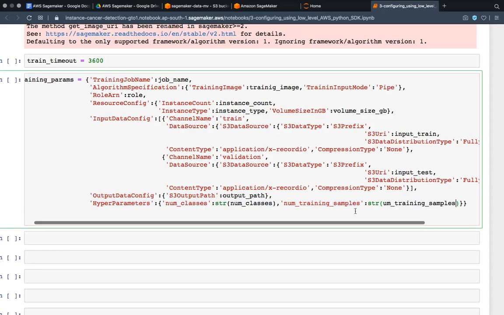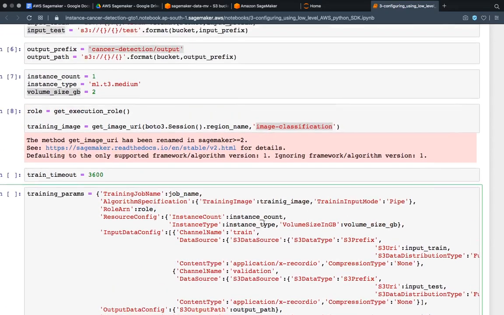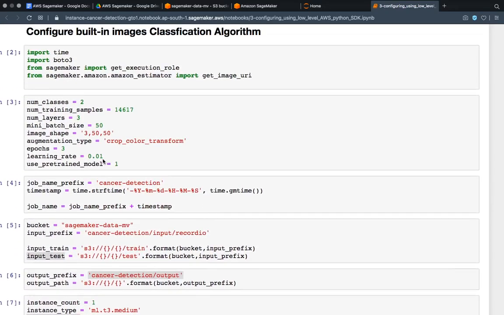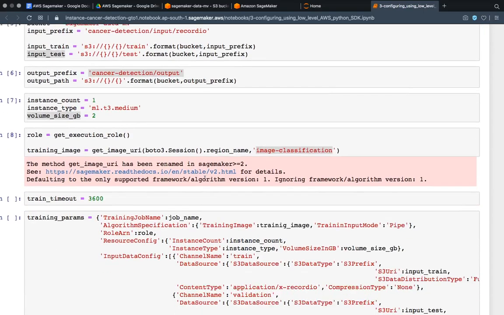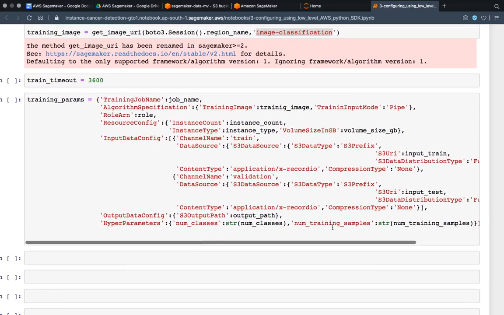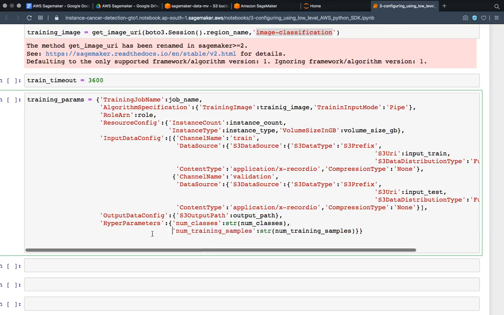Now, don't ask me where we are getting all these things from. We are getting them from these hyperparameters: number of classes, number of training samples. So from here we are taking all those things, in the hyperparameter section. I guess this is clear to you.